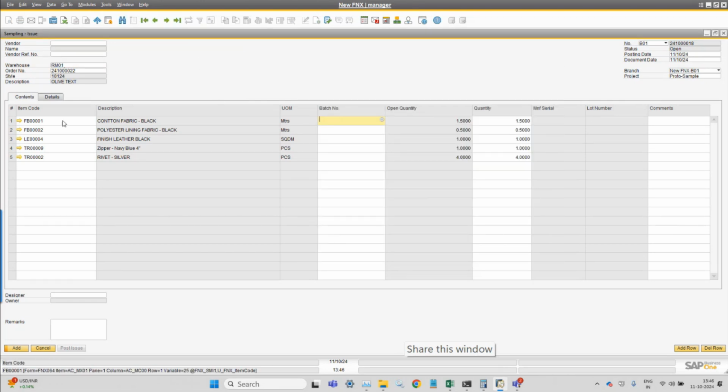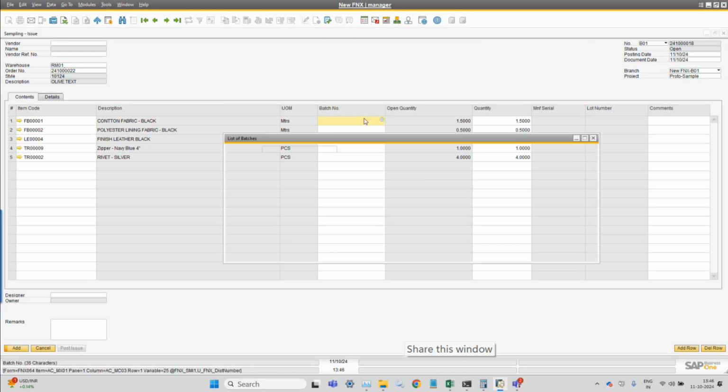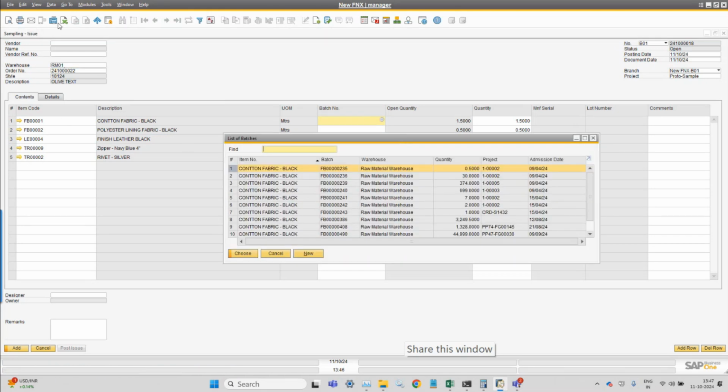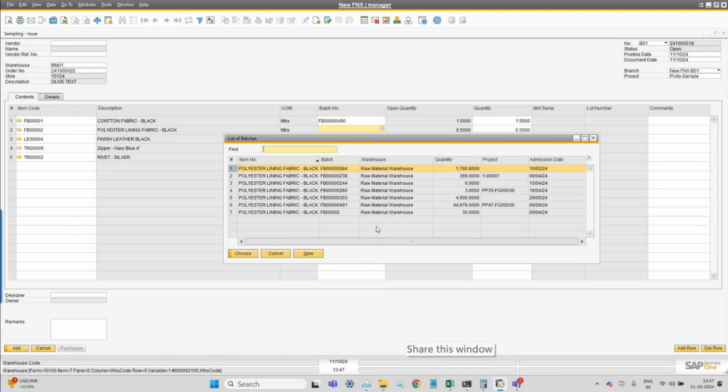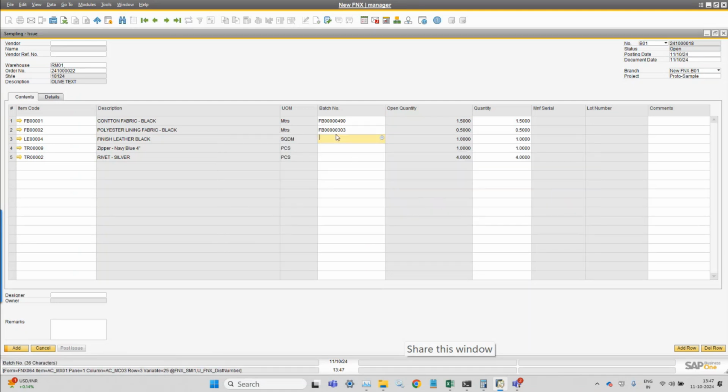In case they want to change anything, they can definitely change it here. Where this warehouse is selected, you can select the inventory, whatever batches are available in that particular item. So you can select some batches here directly. Store will issue the raw material against the sample order. Once the sample order is created, you can issue a raw material from the sampling.